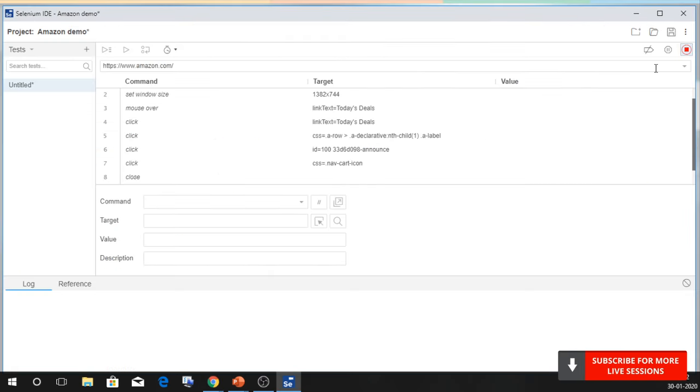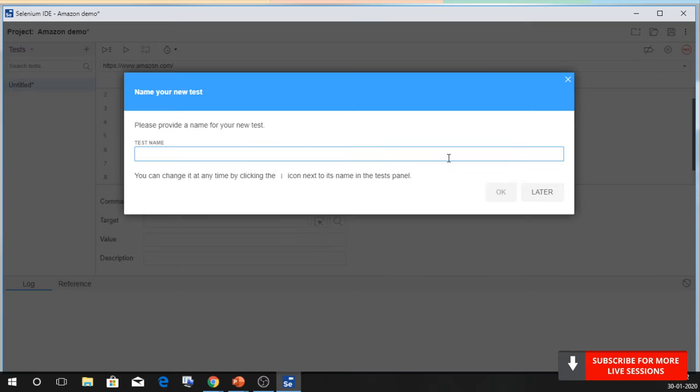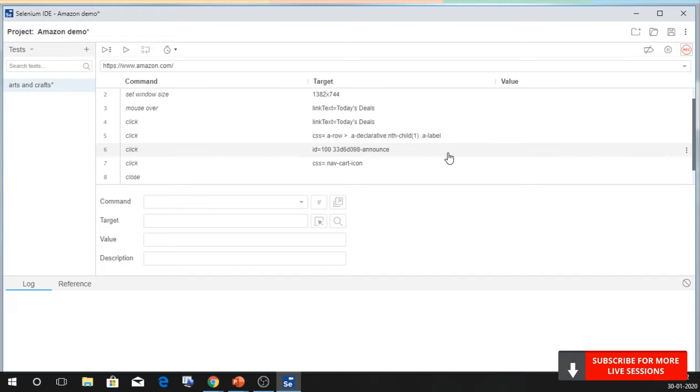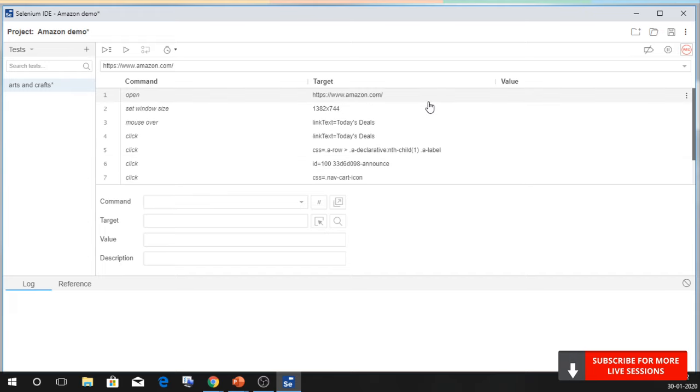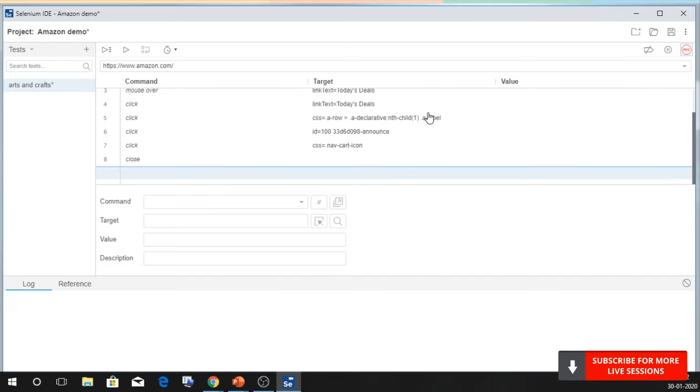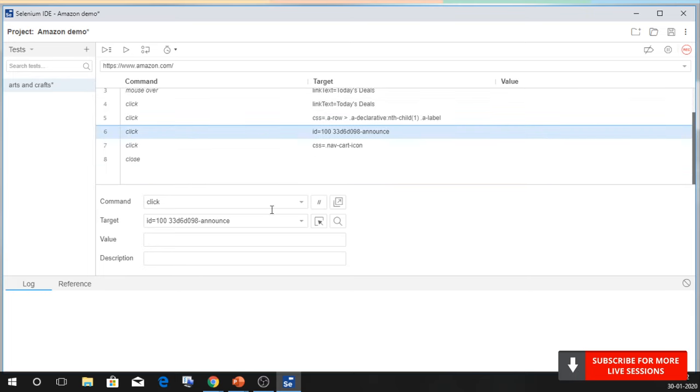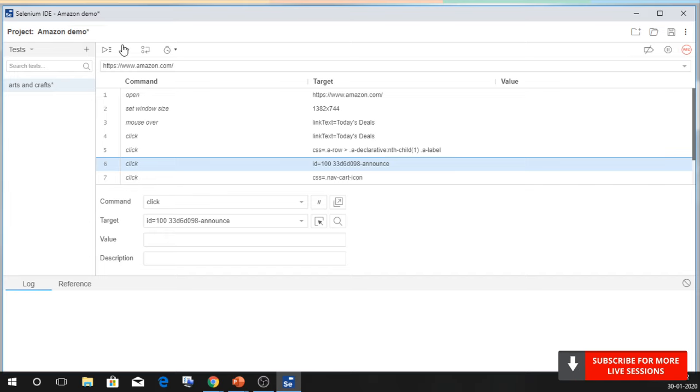Alright, so when I come back to my IDE, the first thing that I need to do is stop recording. And then I give a name. I say arts and crafts. Now all the commands are here. As I mentioned earlier, all the steps are exported as a reusable script. So we have everything here. Let me run this program and see if it's executing exactly. So I go here and say run test, current test.